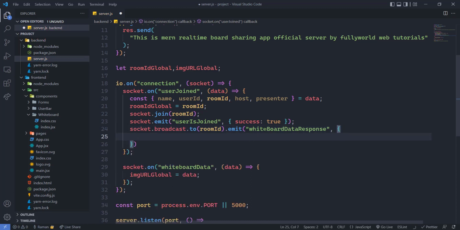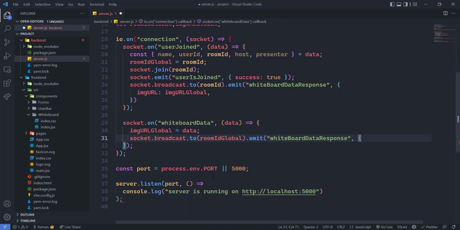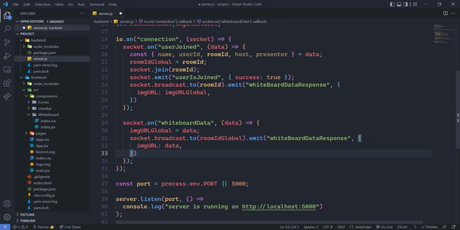So just think this thing we are going to emit. Whiteboard data response, and our data will be the image URL, so that will be image URL global. And same thing here: we are going to broadcast to room ID global, and emit this whiteboard data response, and send this image URL, and that will be the updated data.